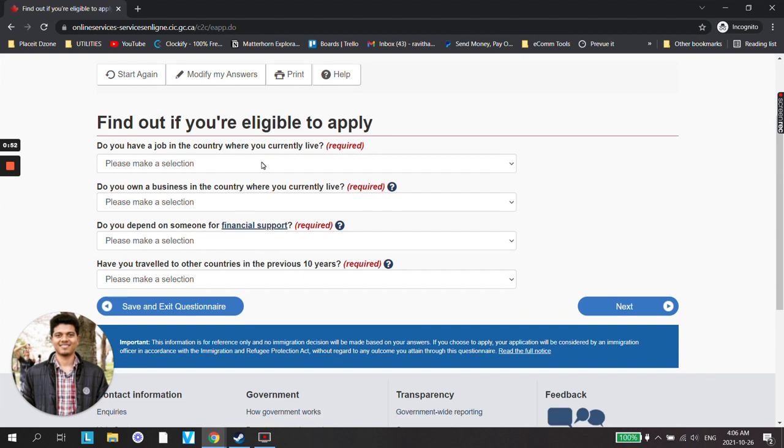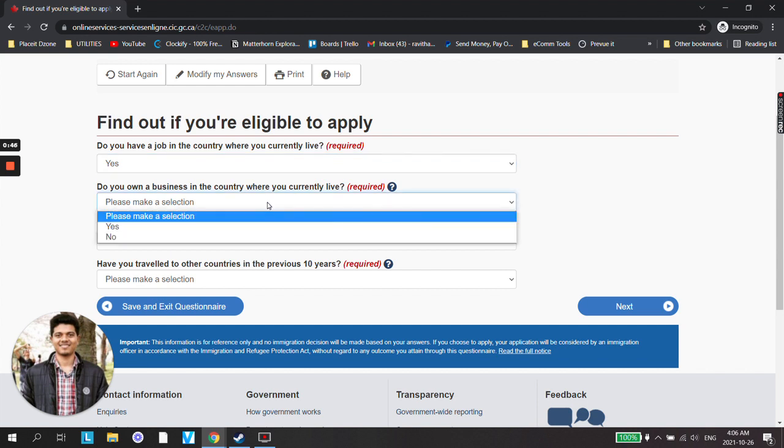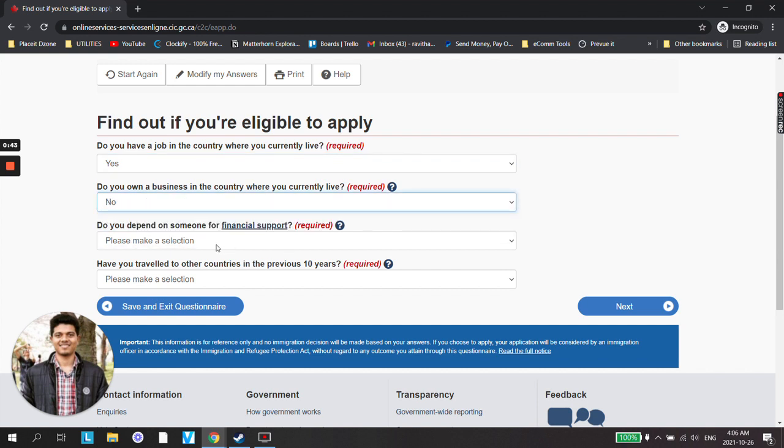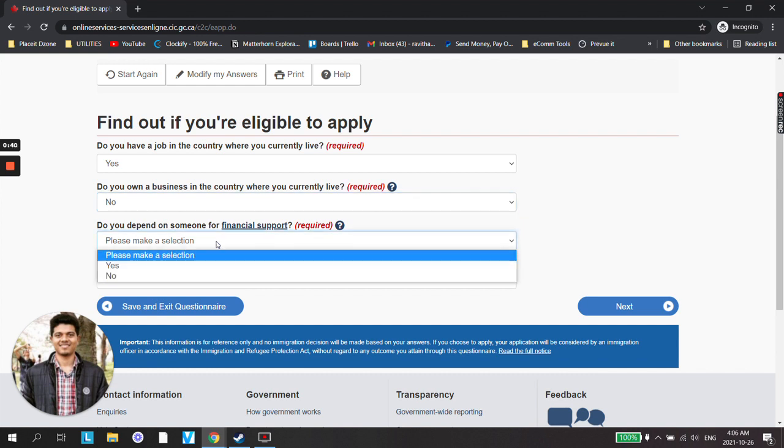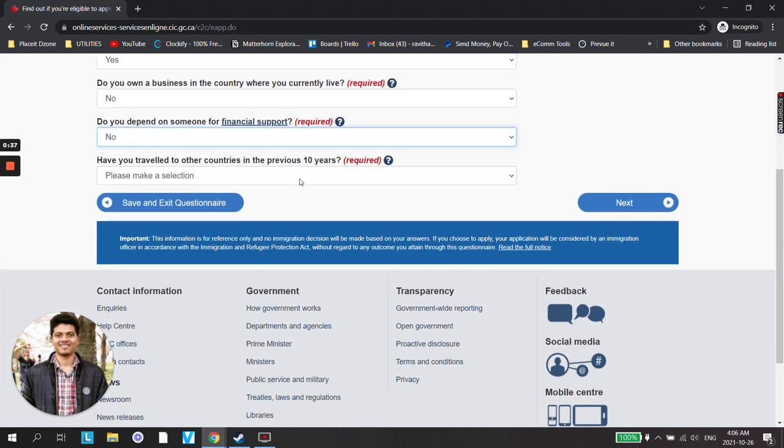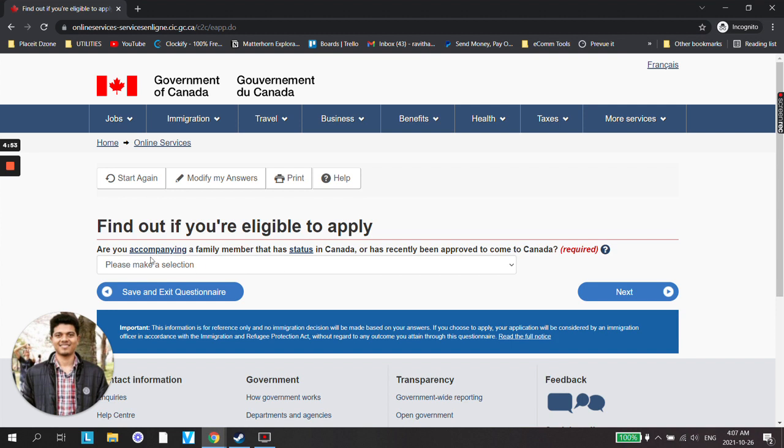Do you have a job in the country where you currently live? You can select yes. Do you own a business in the country where you currently live? No. Do you depend on someone for financial support? No. Have you traveled to other countries in the previous 10 years? Yes. So I'm taking a travel history of someone who has maybe traveled to UK or Australia or Dubai. Also, I have seen many people from UK trying to apply for visitor visa in Canada. So that's why I selected yes here. Click next. Now for the next question, it is asking us, are you accompanying a family member that has a status in Canada? No.